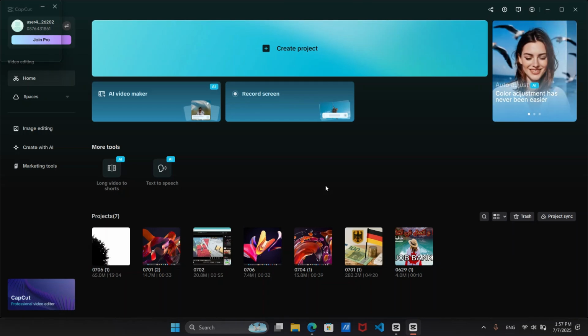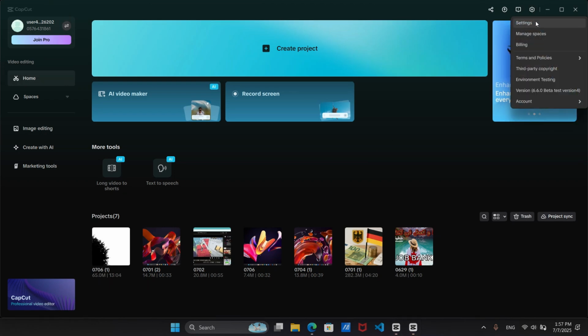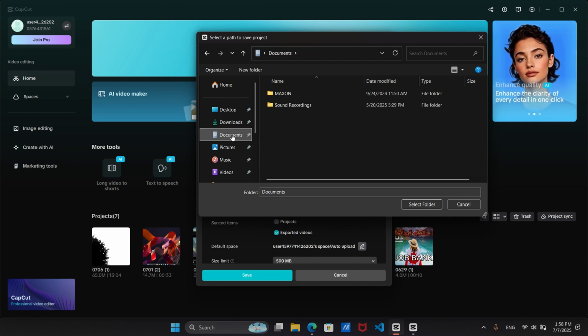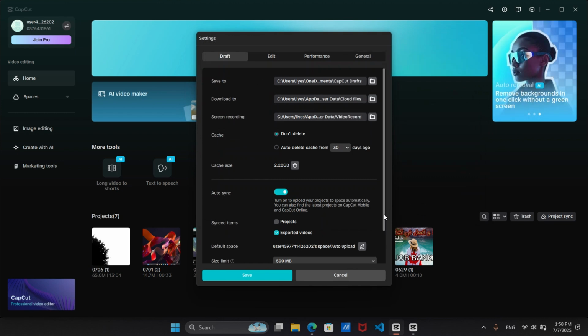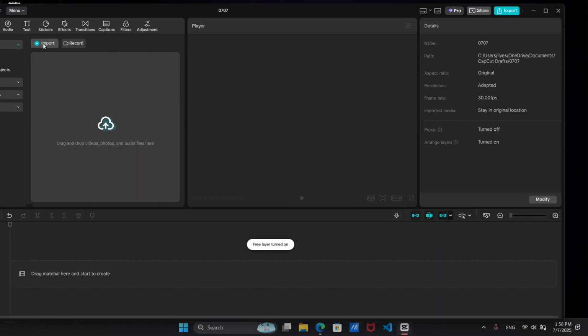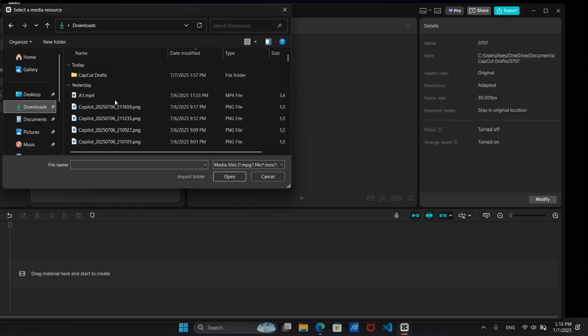To be able to use any CapCut Pro feature, we just download any CapCut version and then we go here to settings, and then we're gonna choose a file to save our projects in. For example, I'm gonna choose documents and we press save. Then we create a new project and I'm gonna import some media.